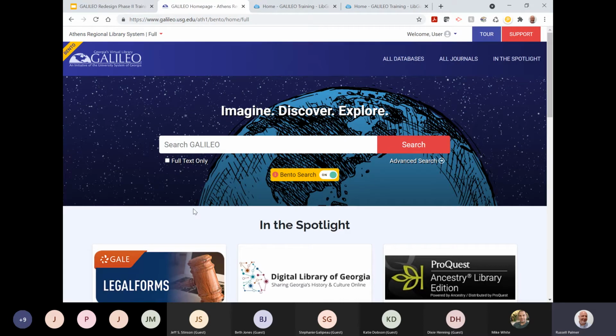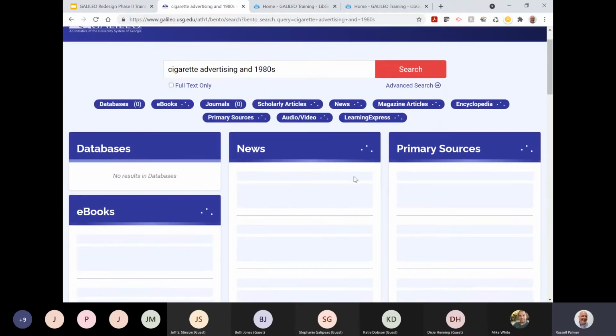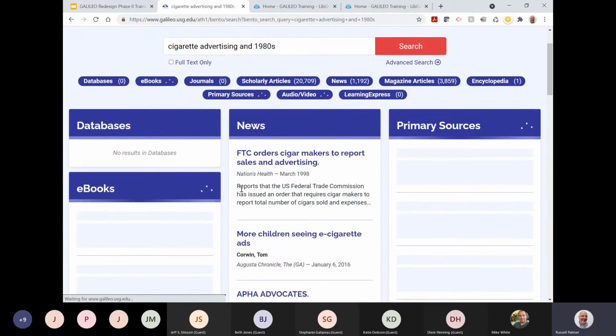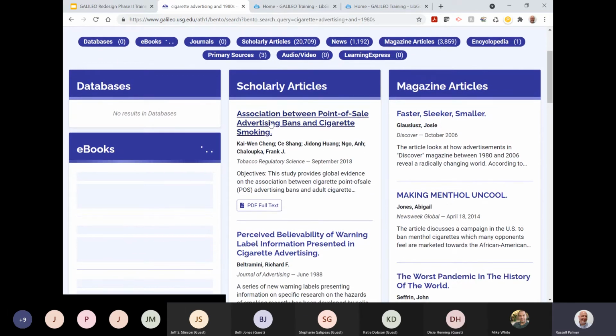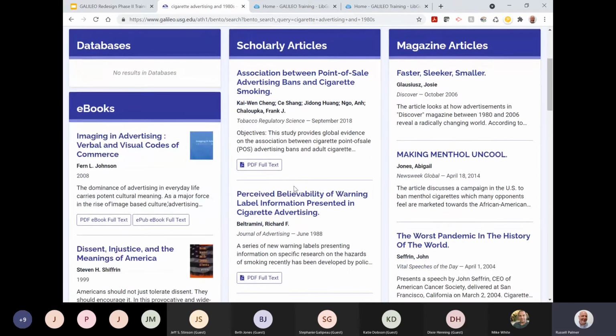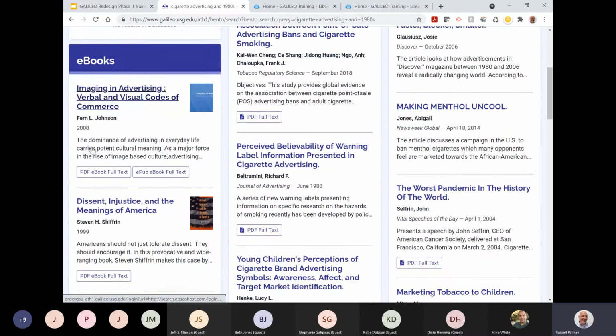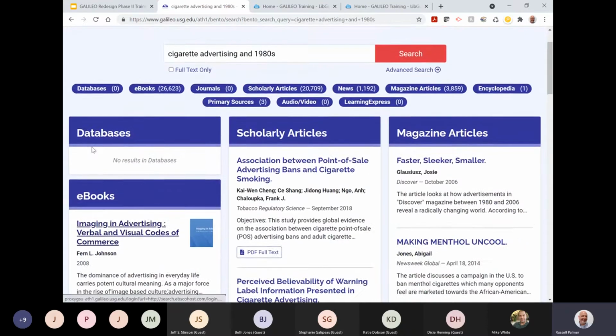You'll have to forgive me because I started out my searching this week working with the National History Day program. So I went through some of the National History Day program papers, and one of the most fascinating ones to me was cigarette advertising in the 1980s. Now, I can't really limit by date in the Bento search, but I can always limit later if I want to. I'll go ahead and click search, and you'll see that actually gives me some pretty good results right out of the gate. Some scholarly articles, association between point of sale advertising bans and cigarette smoking, magazine articles, ebooks. Everything is sorted out here for me.